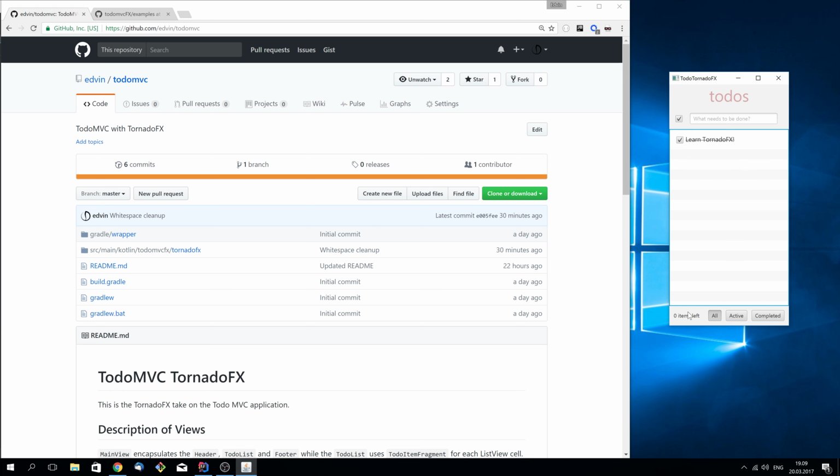Now this items left label down here will always tell us how many items we have left to complete. And this checkbox up here will automatically be checked when all items are checked. If that's no longer the case, the check will go away. It can also be used to check all the items in the currently visible list. So let's add another in here. Let's check one of them. And now if I click this checkbox up here, they will both be checked. And if I click it one more time, it will deselect or uncomplete both of them.